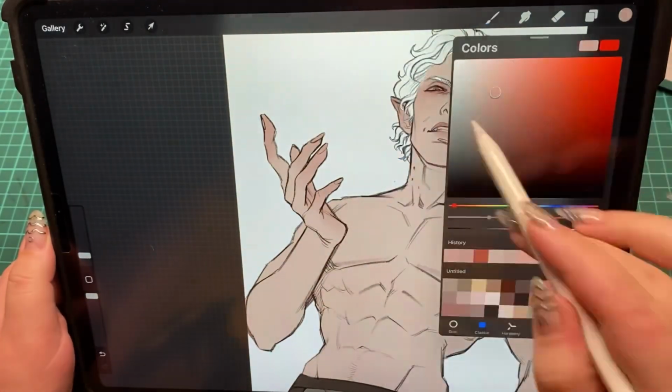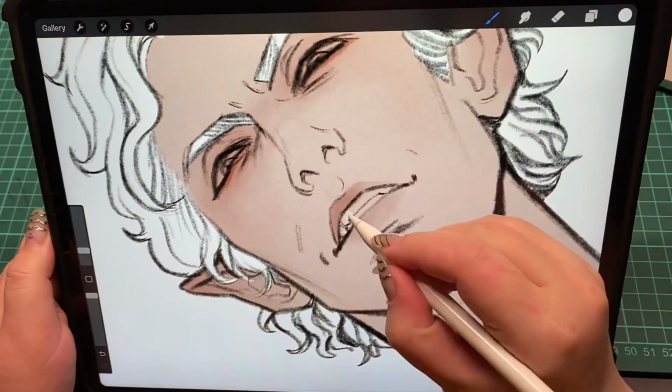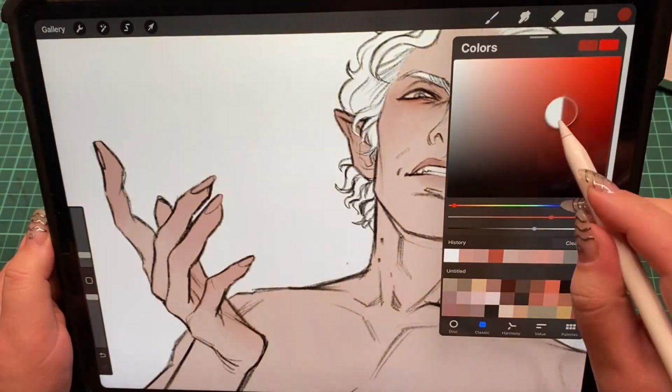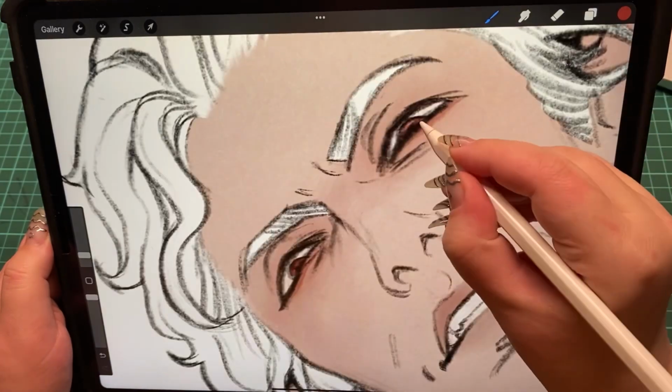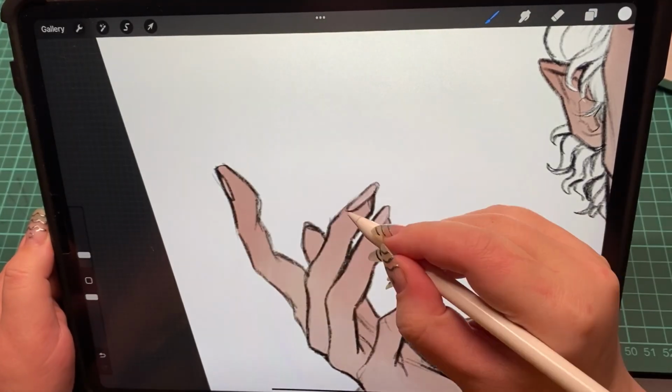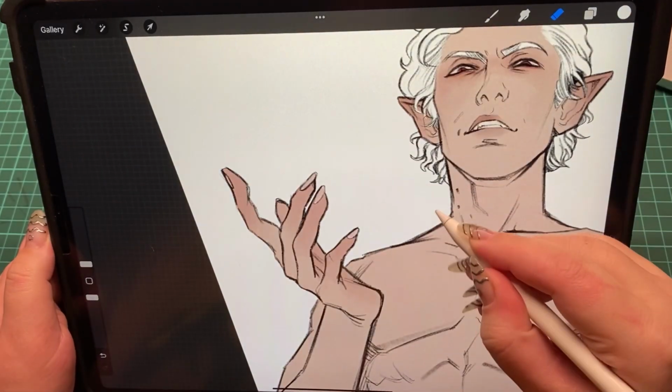Then I pick my watercolor brush and add details with white color. I'm detailing fingernails, eyeballs, teeth, and of course I use red for his irises. And moving forward to the step I've been asked about before.